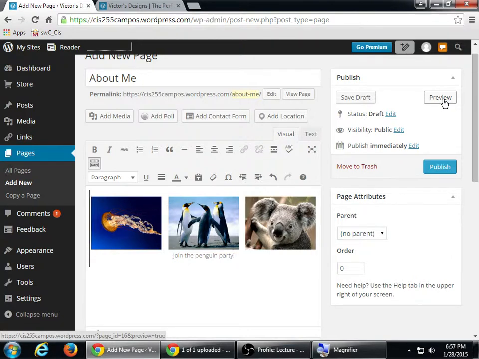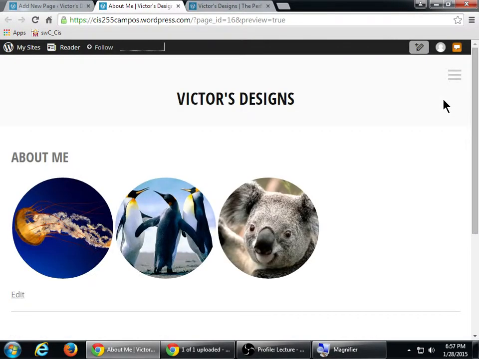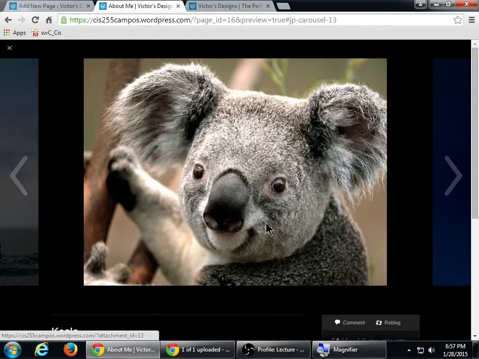And then to actually see what it looks like on your page before we publish, you can preview. And then that'll show it on your screen. So I chose the round ones, and it looks right there, round. And then I click on one, and it shows it to me large. Look at that, like a nice big gallery and everything with left and right buttons and everything.